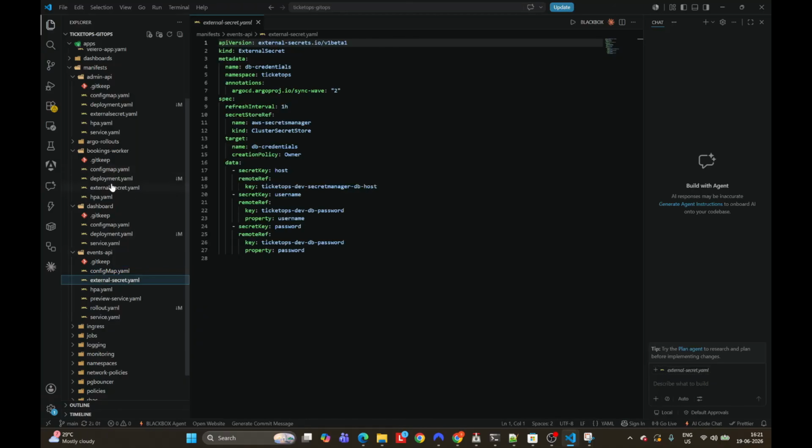I forgot to tell you about the HPA. For booking workers and events API, I have used HPA because these are under huge load. Whenever a lot of users start booking a lot of seats, like in a flash sale season or some mega event happening.